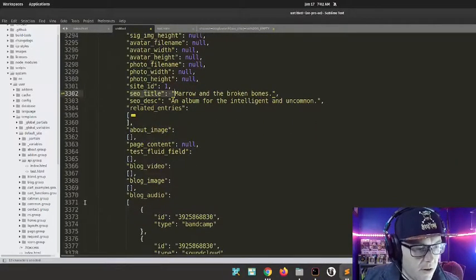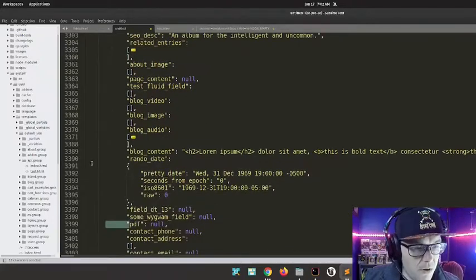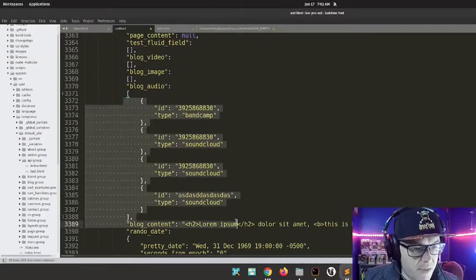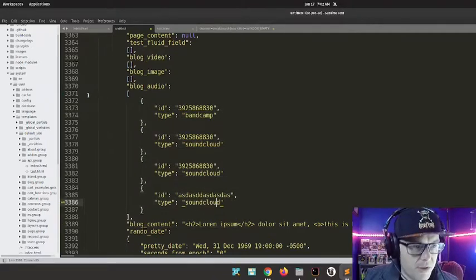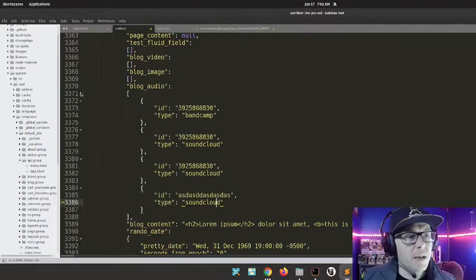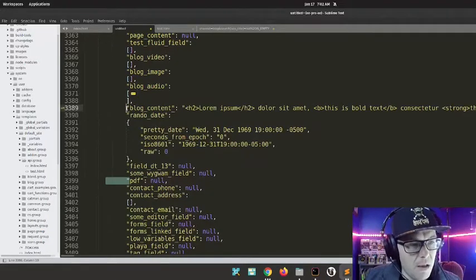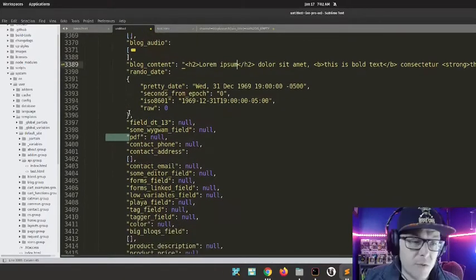And so it's got all of our information, our blog audio, our blog content. You can see in the blog audio, it's pulling in the different types here and the different IDs. So if we wanted to parse those similar to how the native ExpressionEngine templates do, we can do that. We've got our blog content coming in as HTML, which is how it's stored.